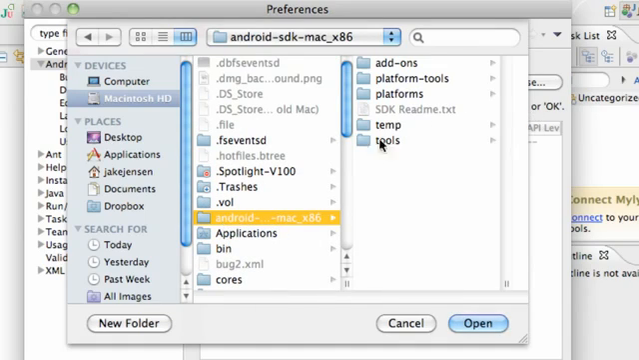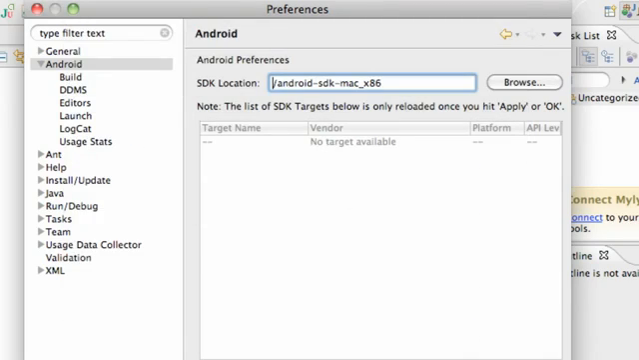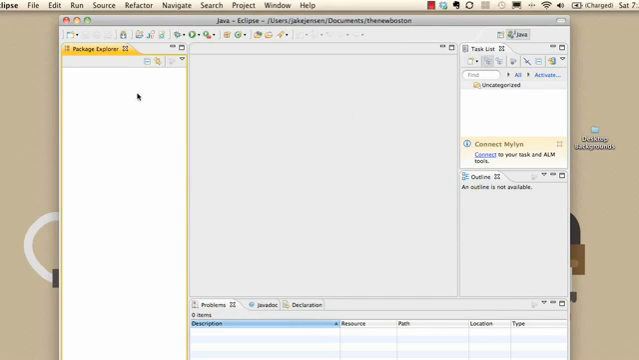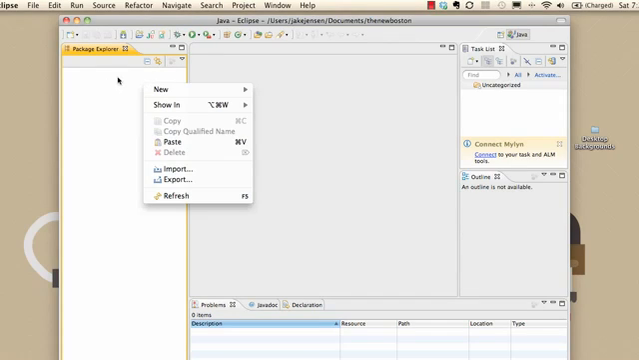Just click on this folder. You don't want to go into anything in here. Just click on the whole folder, hit open, and then hit apply, and it'll load some of our platforms that we downloaded. Again, we downloaded the 2.2 and the Google Maps. So we want to select 2.2 because that's what we're going to start with. Hit apply, or hit OK.